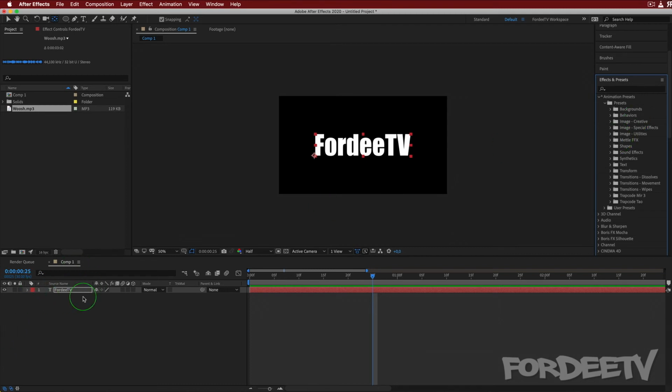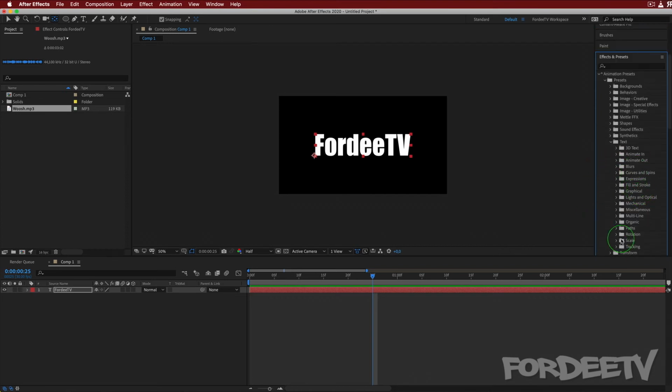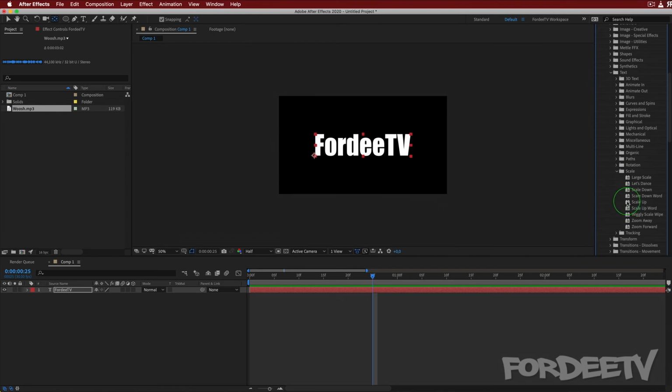So right now we have a text layer, the FordeeTV. You'll notice in the animation presets, there is a text folder. If I click on the arrow here, you'll see that there are a bunch of different things that we can do to our text that are already there. So let's say we want to go to scale. What if we want to scale up?